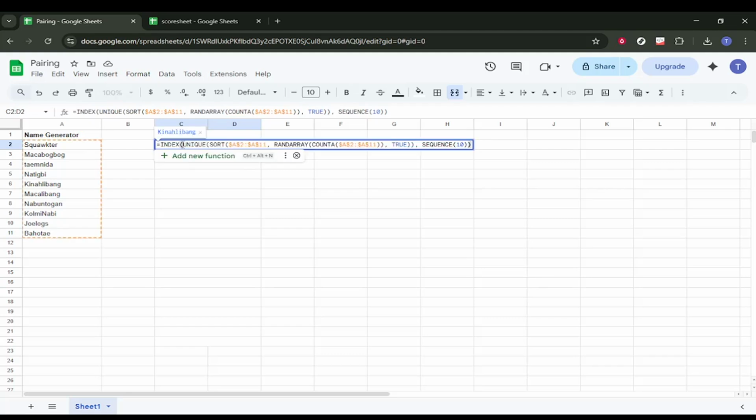Now, click into the formula bar by typing the equal sign. The equal sign tells Sheets you are entering a function instead of plain text. After that, paste or type this full formula exactly as shown.